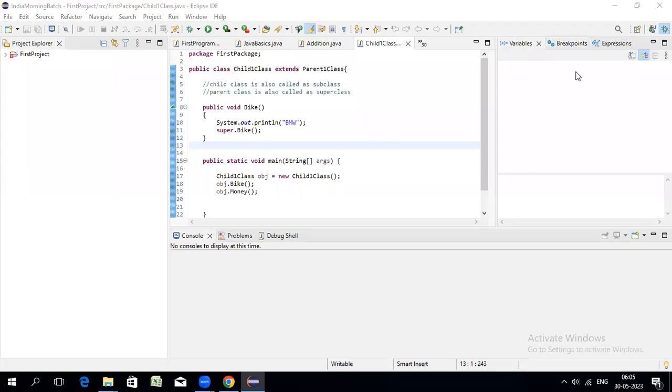Okay. Rajni, what is the super keyword? Suppose we have the same method name in the subclass and superclass. If we provide the super keyword in the child class, by default it will go and execute the parent class method. Very good. Is that correct? Yes.